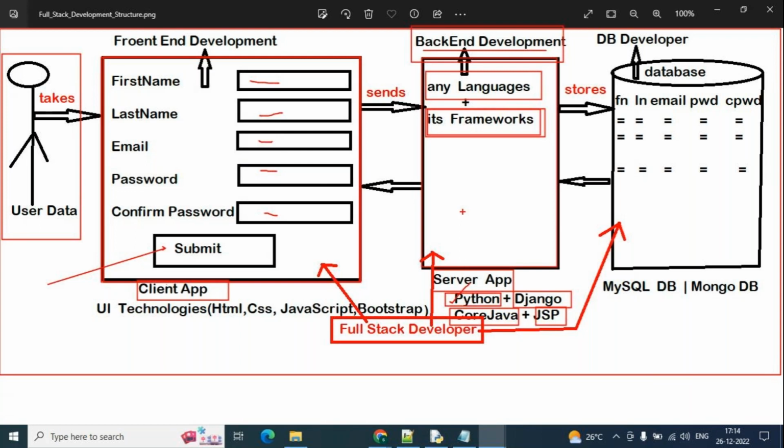So first of all, if you want to develop the front end of our application, nothing but the client side application related data, then we need to learn about the UI technologies. We need to know about UI technologies. UI means user interface, guys.